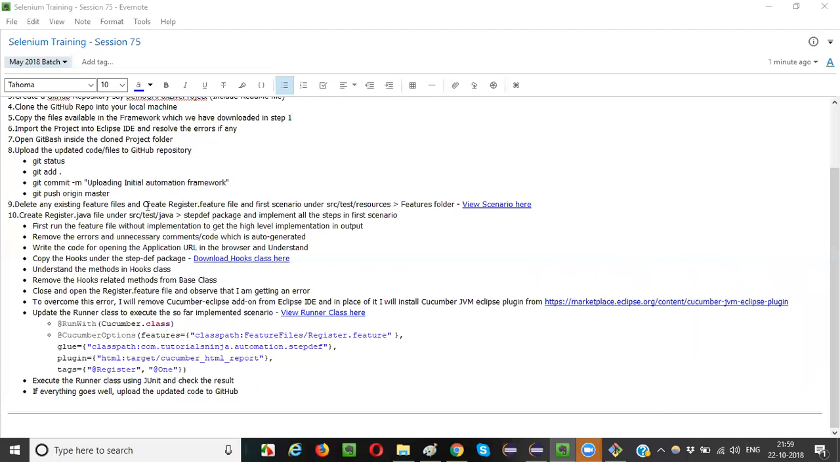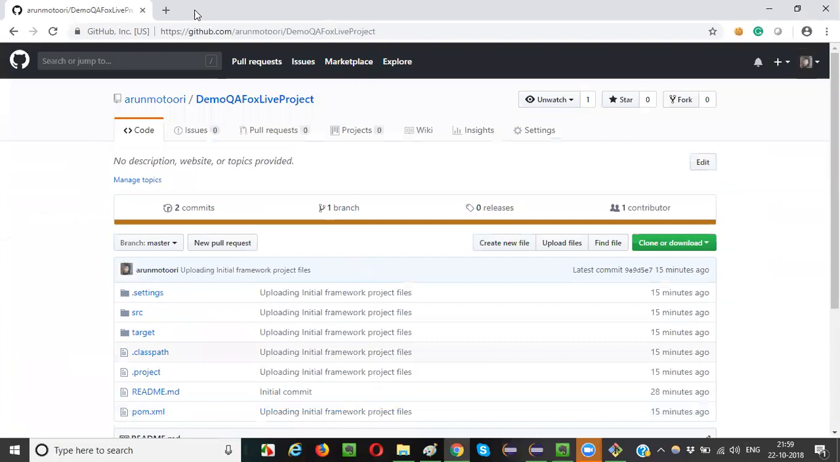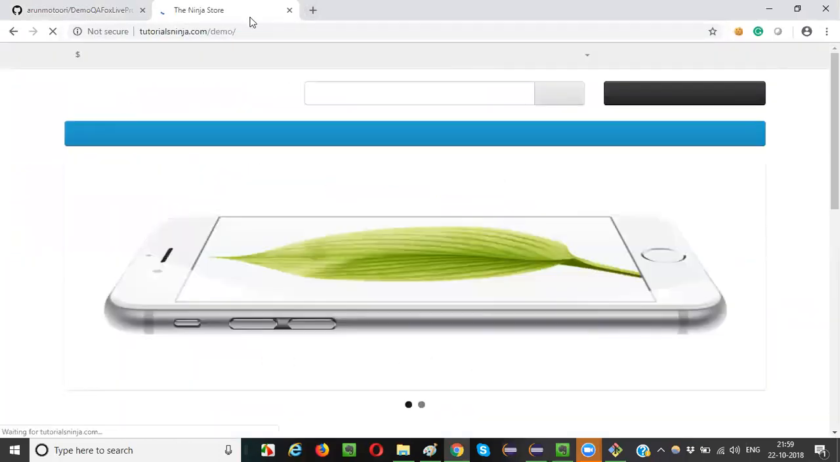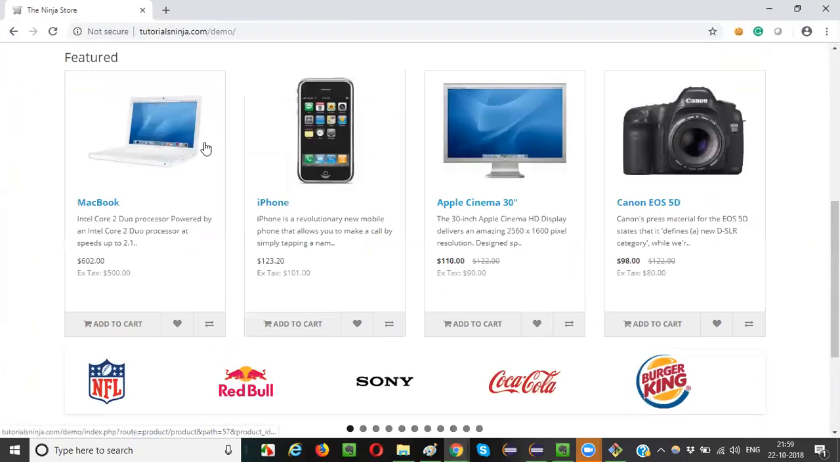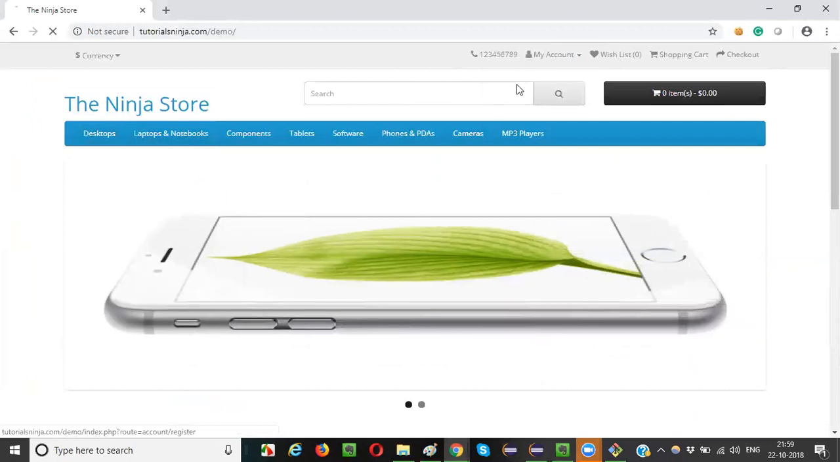now let's create a new feature file, that is the register feature file. Guys, why I'm going to create a register.feature file here, I'm going to explain that. So open tutorialsninja.com/demo, which is our live application. To get started, I want to start automating my account registration functionality.